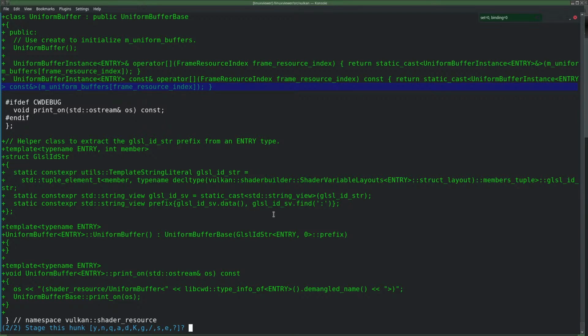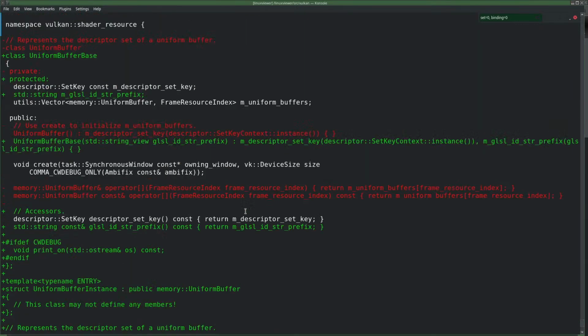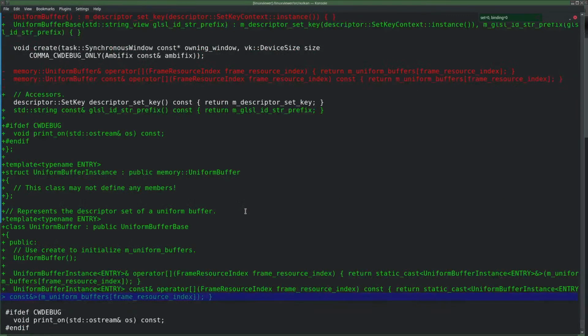A theme? I didn't know that had themes. Oh, this is a big one. Holy moly.